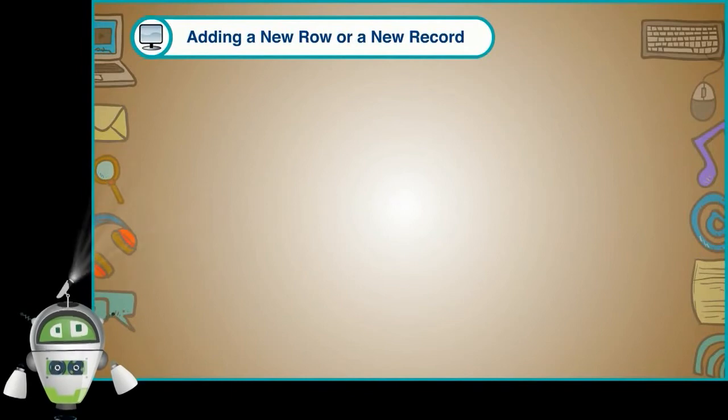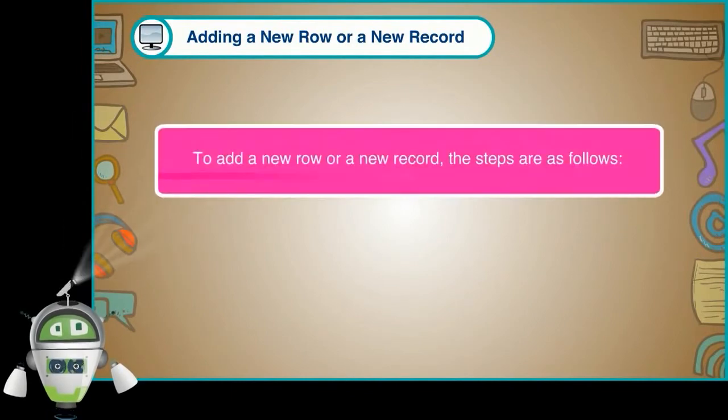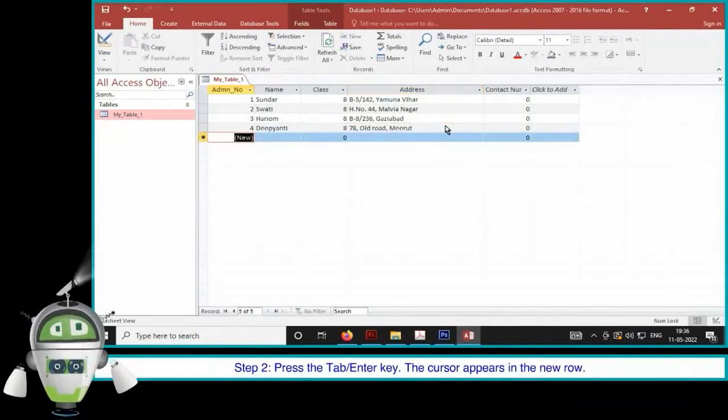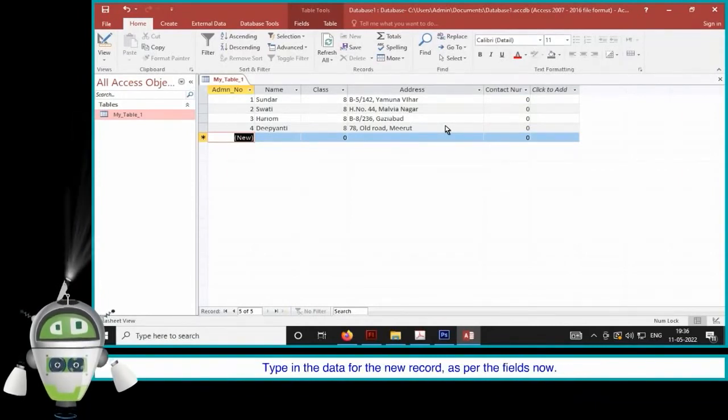Adding a new row or a new record. To add a new row or a new record, the steps are as follows. Step 1. Click inside the last field of the last record. Step 2. Press the Tab or Enter key. The cursor appears in the new row. Type in the data for the new record as per the fields now.